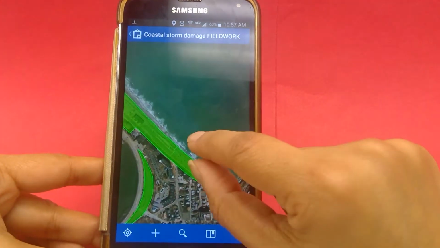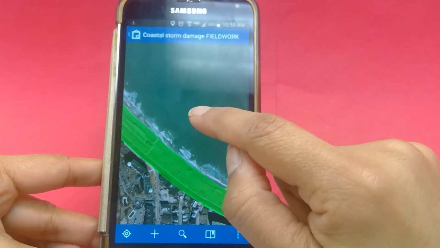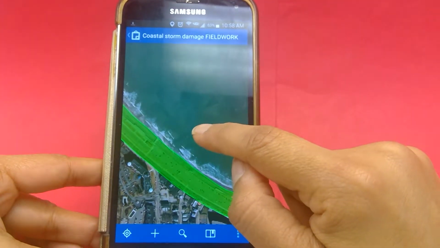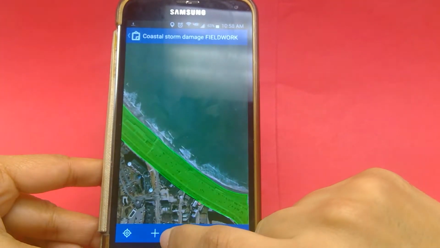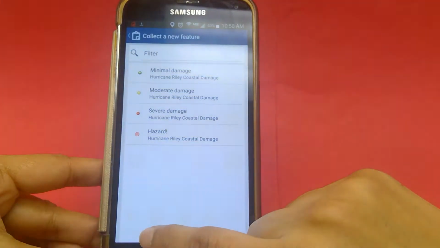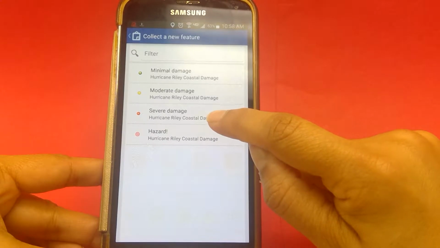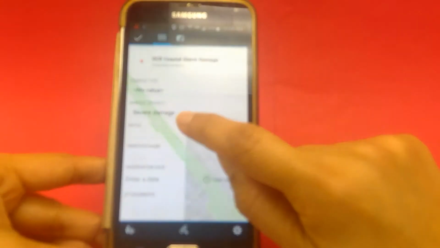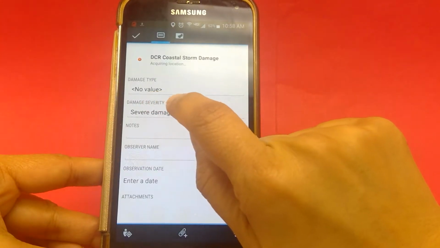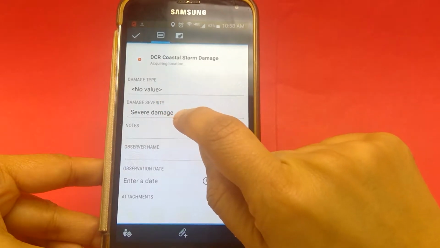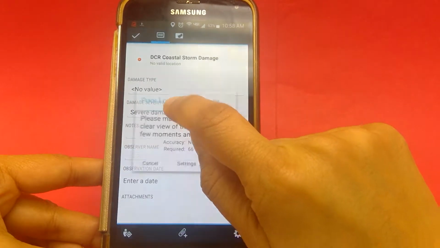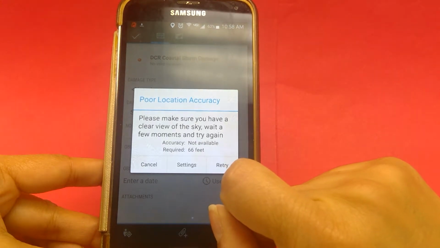Everything about collecting data now is identical to the online method of data collection. I'm going to add a point. Just like before, I click on the plus sign. I get a choice of damage severity. Based on what I pick, it's going to automatically calculate the damage severity field to the value I picked. I had picked severe damage, so it automatically does that.